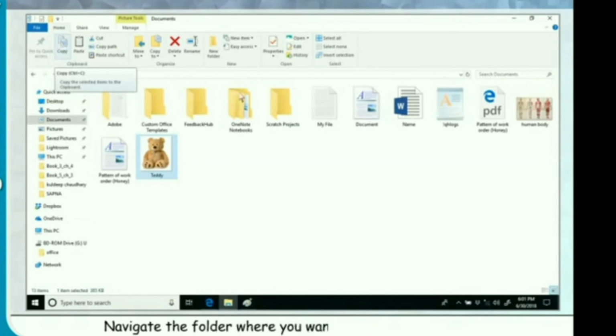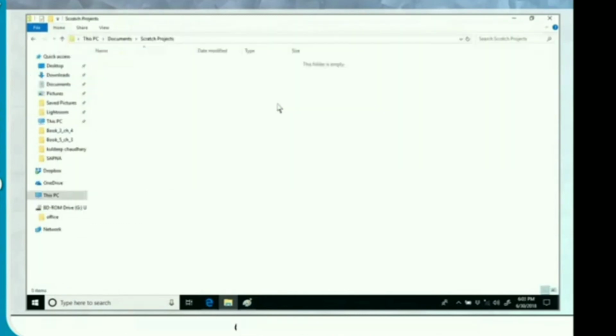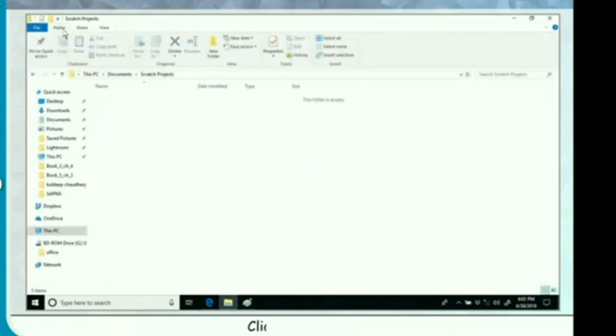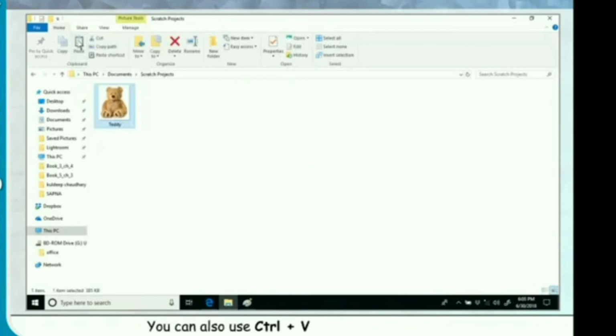Navigate to the folder where you want your file to be pasted. Click on Home tab. Click on Paste. You can also use Ctrl+V for paste command.